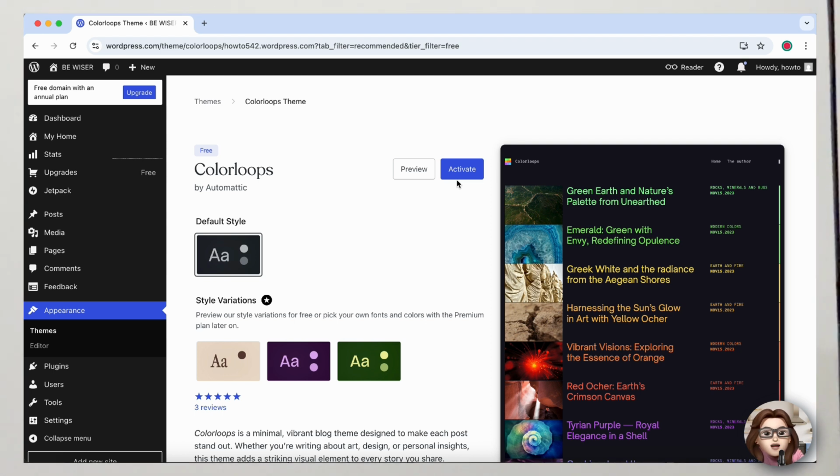And that's it. You've successfully explored and applied a free WordPress theme. Your theme plays a huge role in first impressions and user experience. So take your time to find one that truly fits your vision.